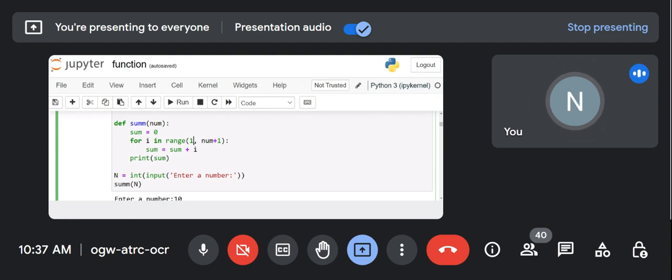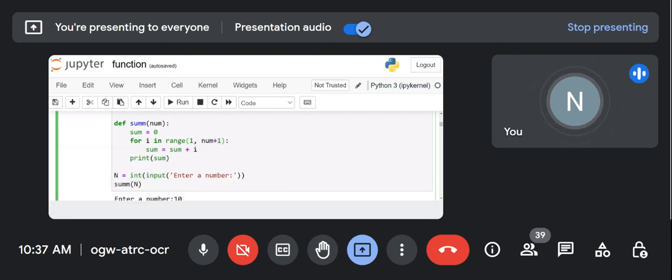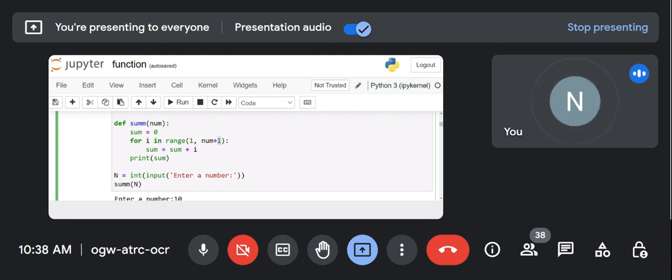That means the value of i is 1 till num plus 1. Num plus 1 means if I'm giving 10, the range will be 11. So I need to print the values from 1 to 11, which means 11 is excluded. That's why I used num plus 1.